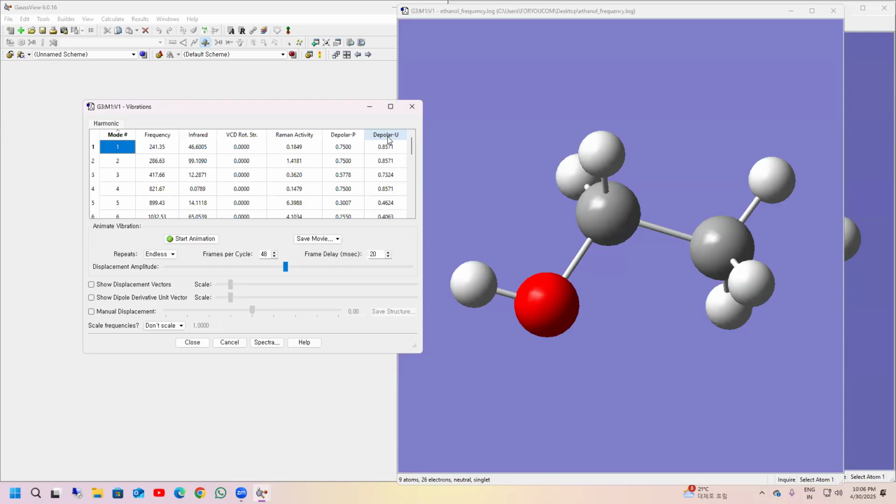What exactly is the difference between polarized light and depolarized light? When the light scatters, if it moves in the same direction as your incident light, then it is known as polarized light. If it is moving in a different direction, then that light is known as depolarized light. That is the difference between polarized and depolarized light.